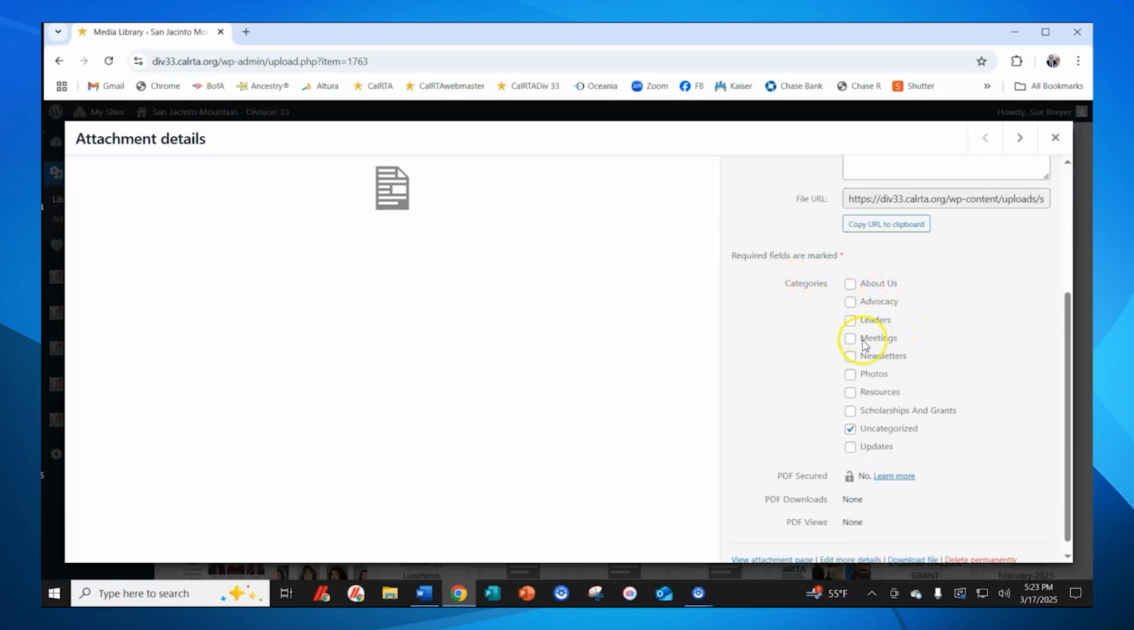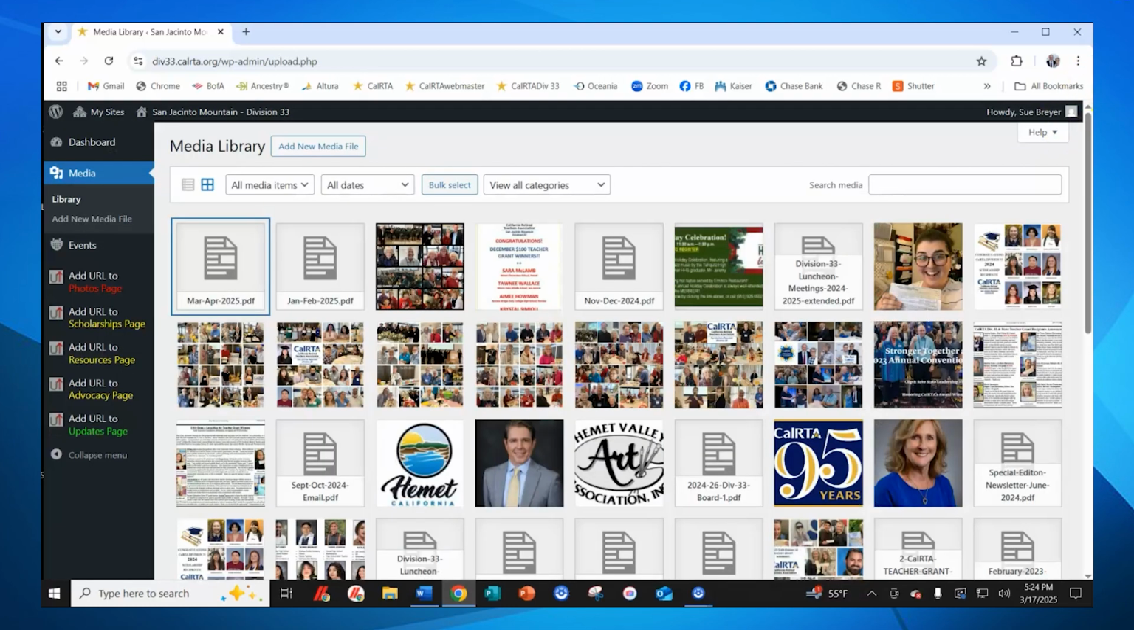Down here under categories, I need to check off where I want to place it. I'm going to put it in the newsletters. But I also need to uncheck this uncategorized category here. This is the default. Okay, so you want to uncheck that and make sure you check newsletters. And when you've done both of those things, then you're going to click that X. Okay, don't click the X way up at the top. You click out of everything.